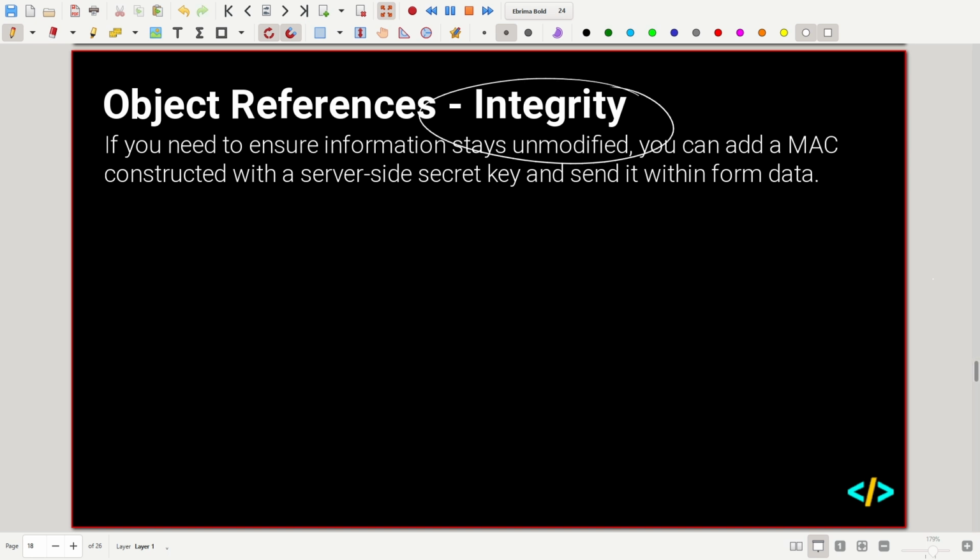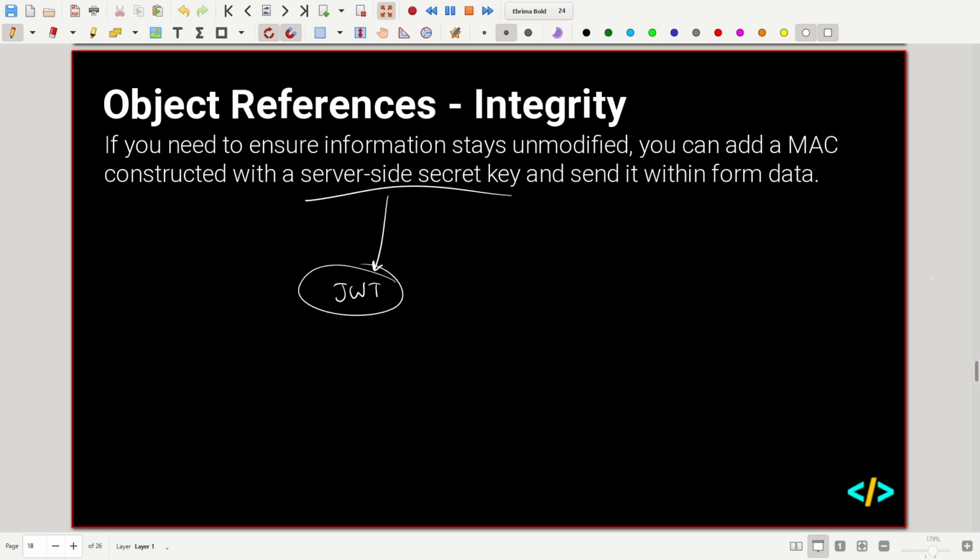I'd say how this relates to modern technologies most is with JSON Web Tokens. So with JSON Web Tokens, we have a server-side secret, and we need that secret in order to generate these JSON Web Tokens. And so if someone tries to forge their own JSON Web Token, they won't be able to compute the signature because they need that server-side secret key in order to compute that.